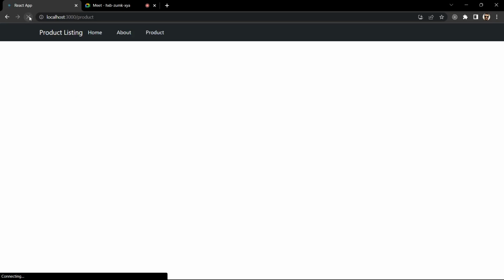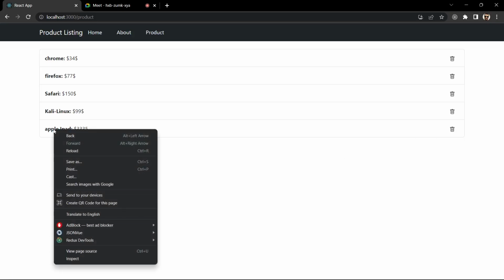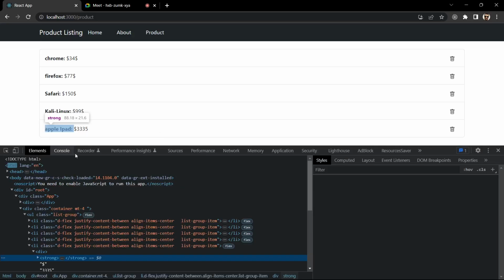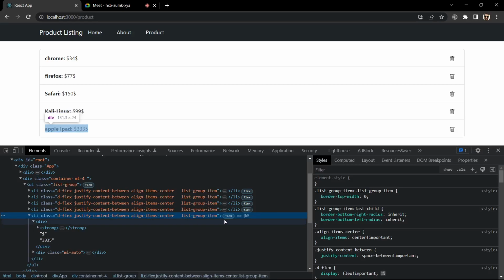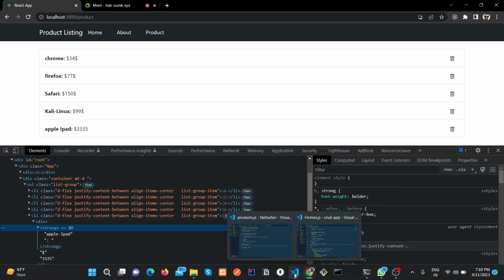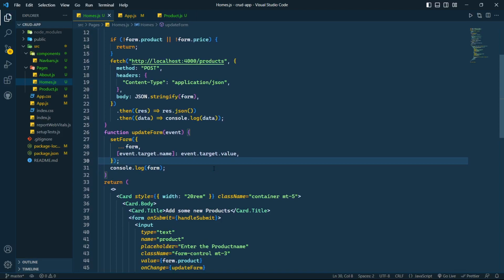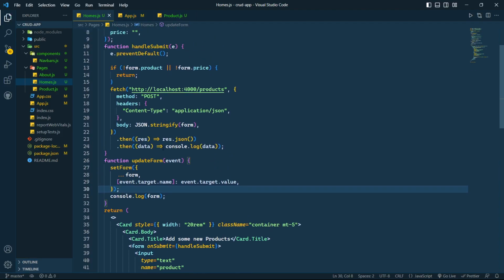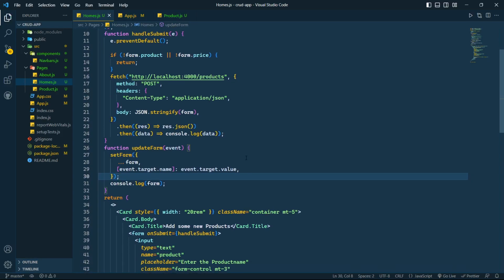Okay, let's refresh this. Let's check this one more time. Surprisingly, this is working out, but I didn't expect that it would work. Something I need to check here.